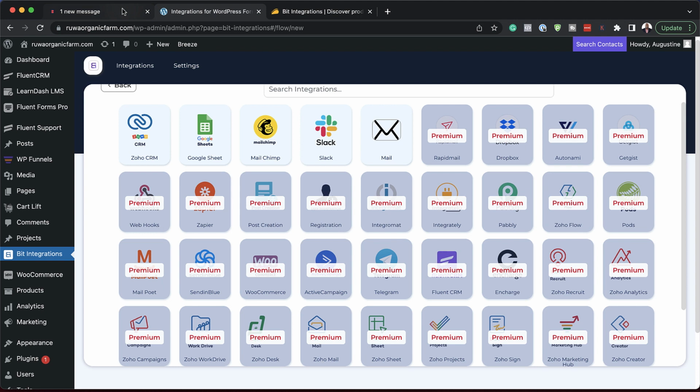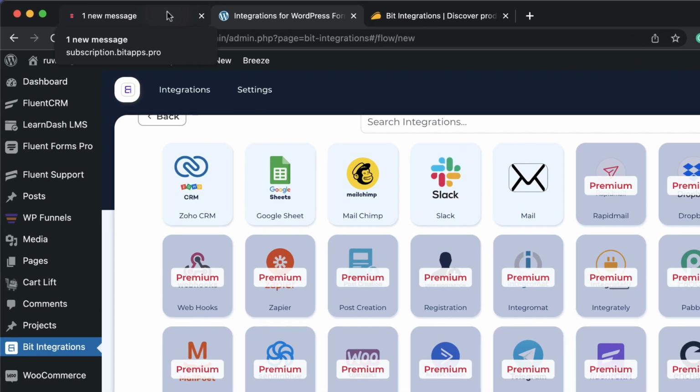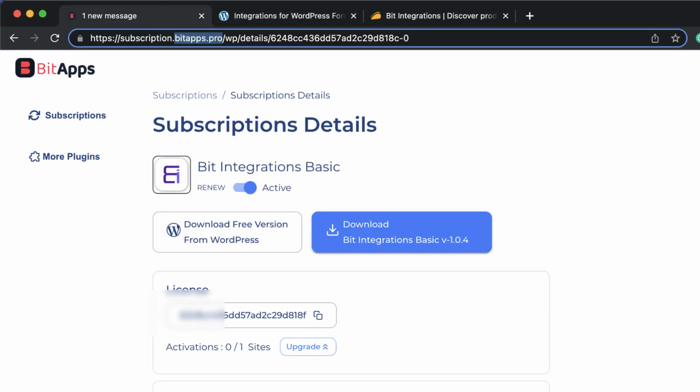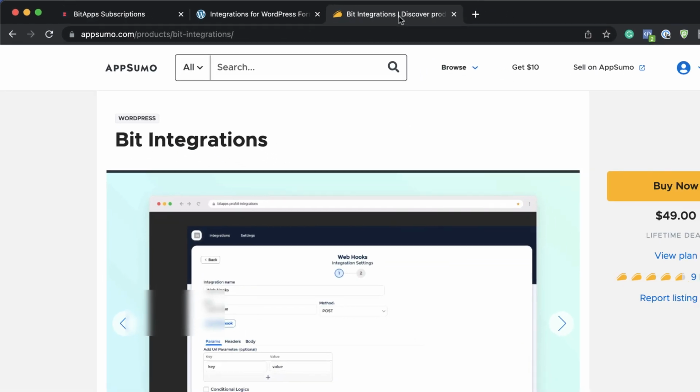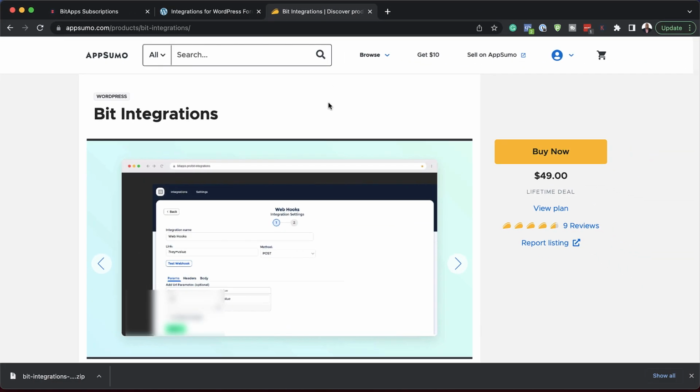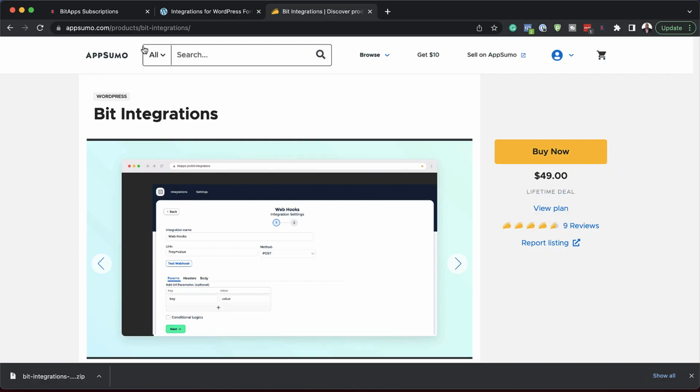So I'm going to come over here to my account. When you purchase it, you are going to get a dashboard which looks like this. Now I'm going to click on download, and I'm going to copy my license key. And by the way, I will leave a link to Bit Integrations. At the moment, they are on AppSumo, but I'll also leave a link where you can go directly to their website, just in case the AppSumo deal will be over. But this is the best plan that you can get right now. It's on AppSumo.